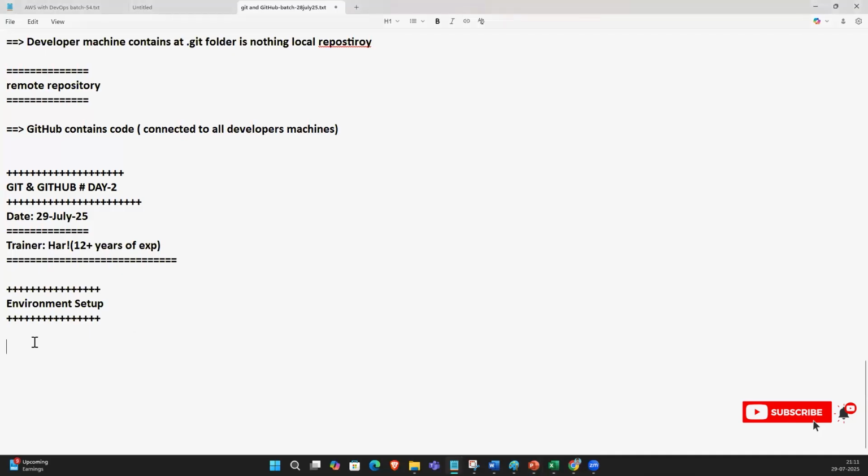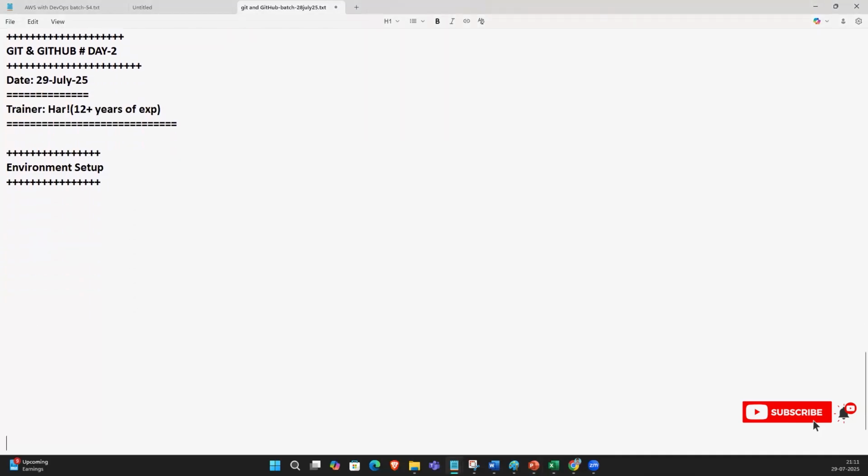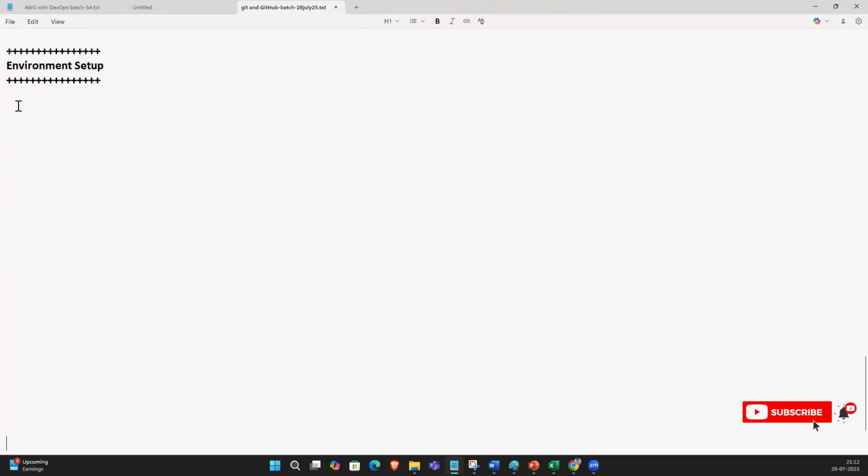So, steps. Step one: how to install Git and Git Bash on your local machine.